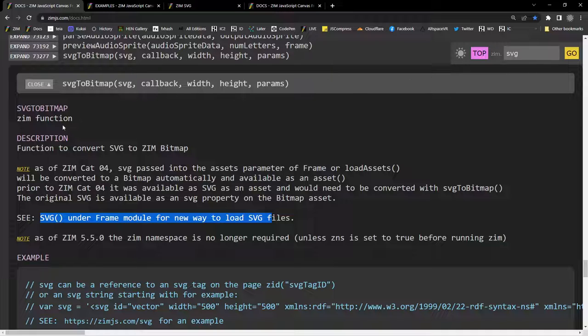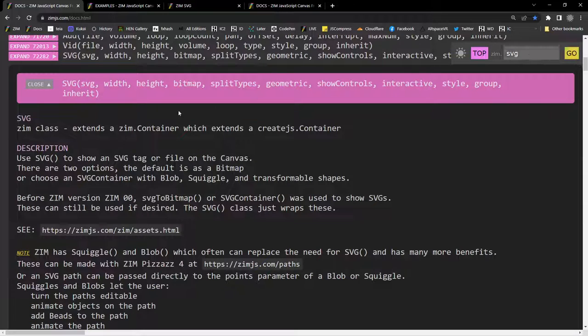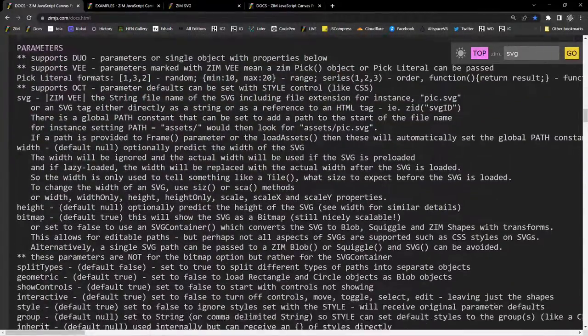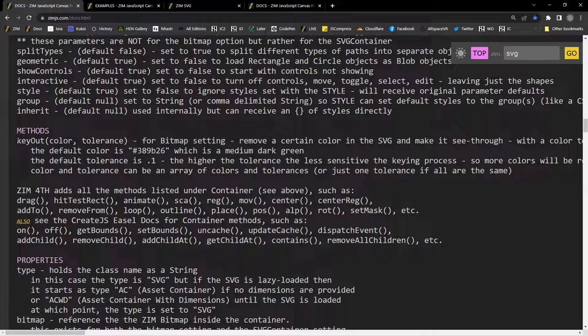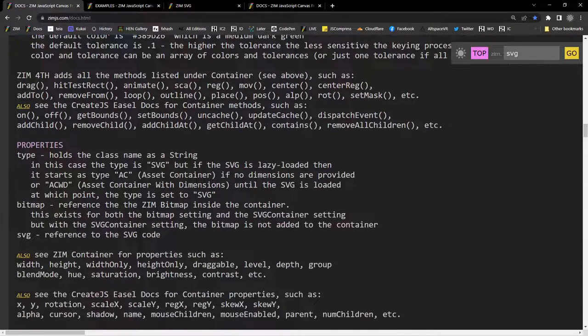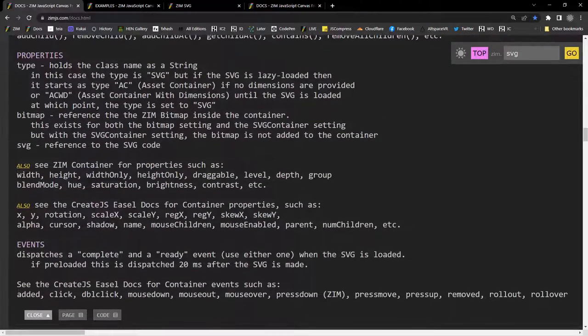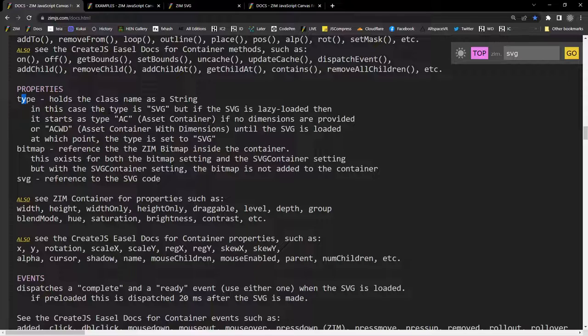I think there was one more thing that I just remembered, is to take a look at the properties of the SVG. There aren't too many, but we looked, did we look at the methods? You can key out a background color. That's kind of cool. That's of the bitmap version, okay? So if it's a bitmap, then you've got the key out ability. And there's the type, and there's the access to a bitmap if it's got the bitmap inside. I think it always does. You'll always have that even if it's an SVG container. But if it's an SVG container, we don't see it. And then there's a reference to the actual SVG code is SVG.